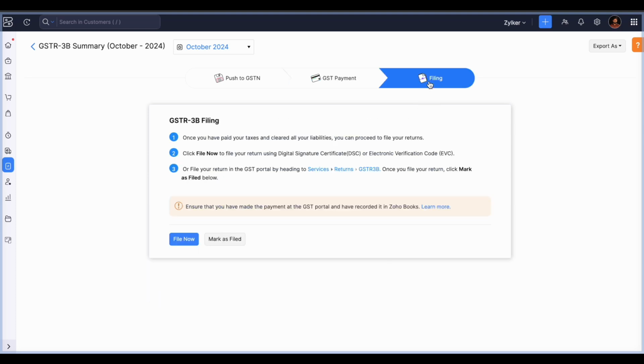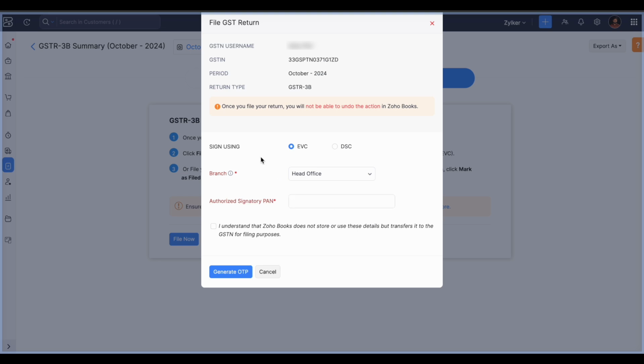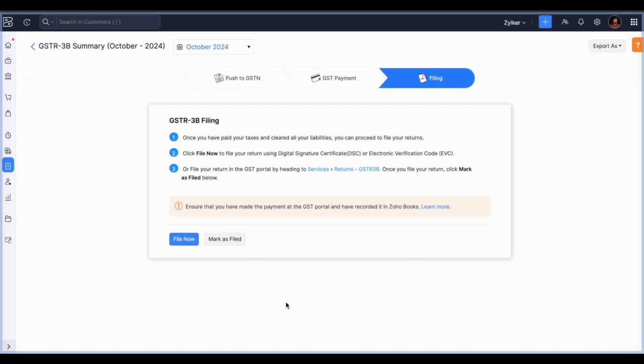Moving on to the next tab, filing. If you are going to file the return, simply click on the File Now button and you can proceed with the filing. You can sign the GSTR 3B filing using EVC and DSC. And then we have given an option to enter the authorized signatory PAN number. By clicking on this consent checkbox, you can generate the OTP for your registered mobile number, and then you can proceed with the filing.